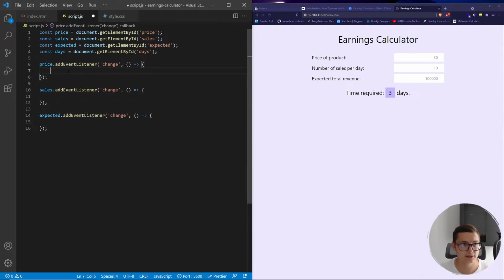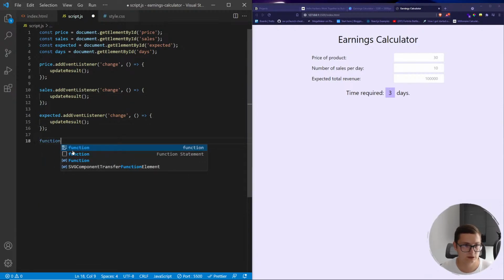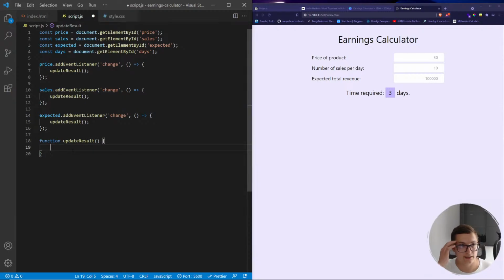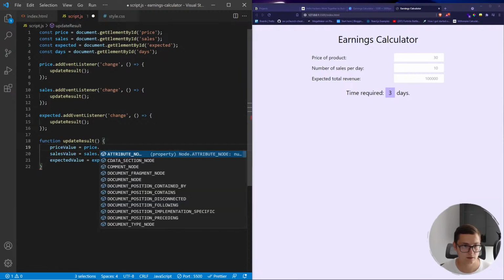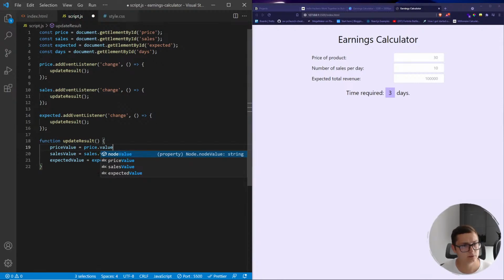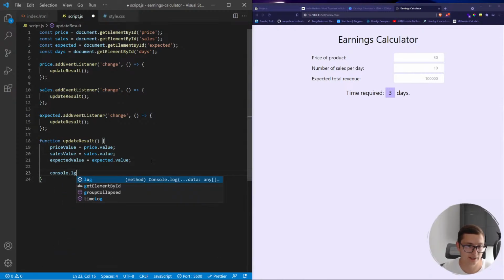Okay, so price. On price, we want to run the update result function. Okay, function update result. This will take the values. Okay. That value? No. Is it value? I forgot. How do you get the value from the input? This is, yeah, that value. No? Might be wrong though. Let's try it. I haven't been coding in a while, so I forgot the basics.